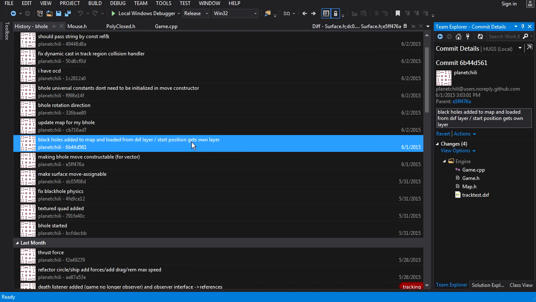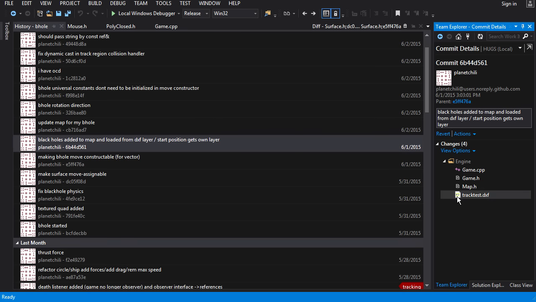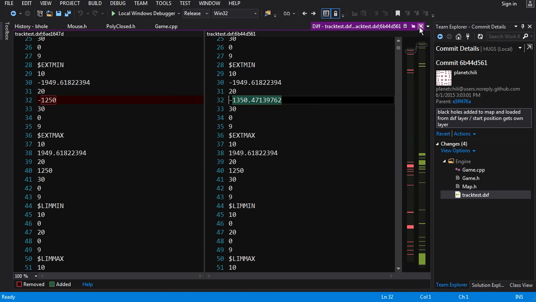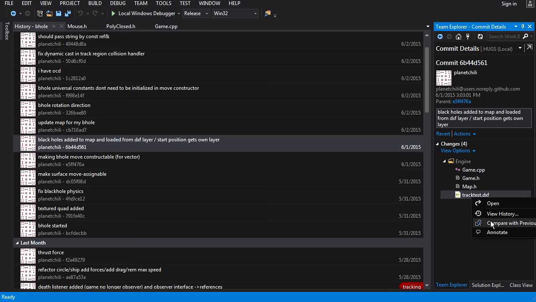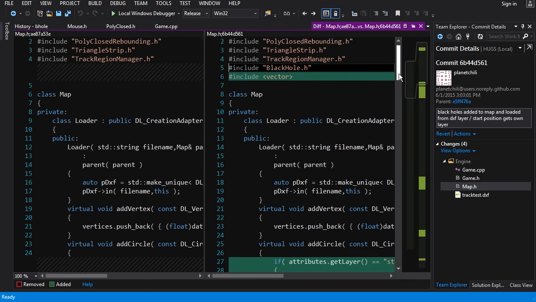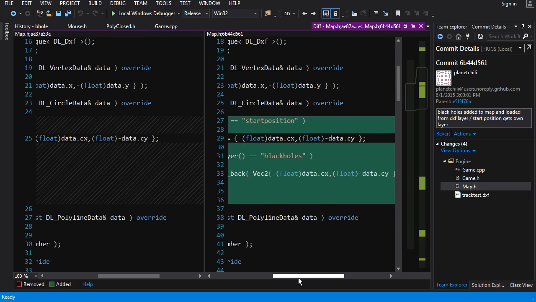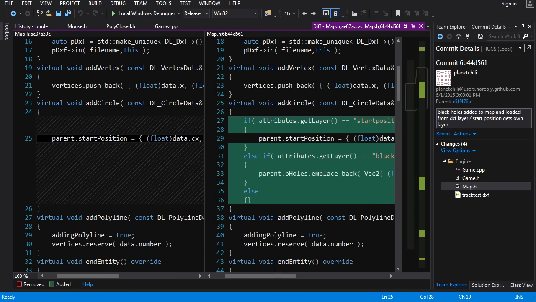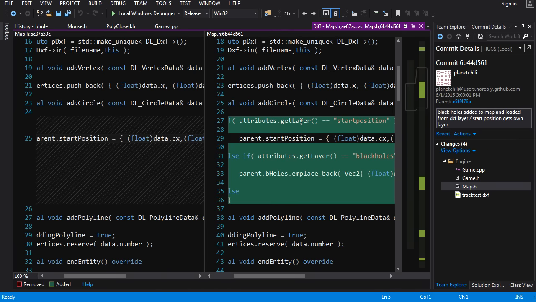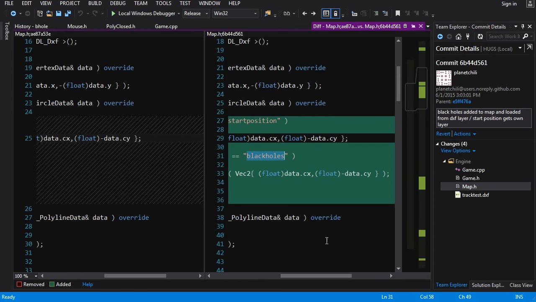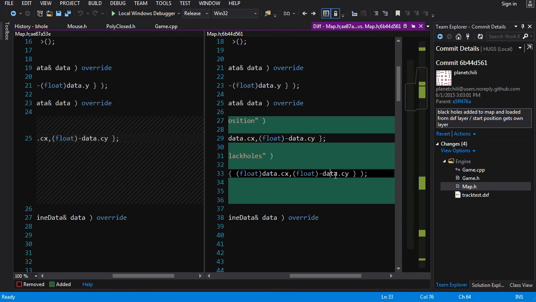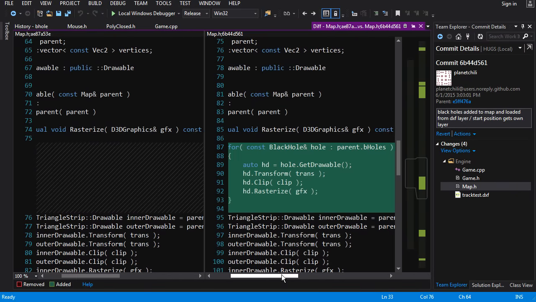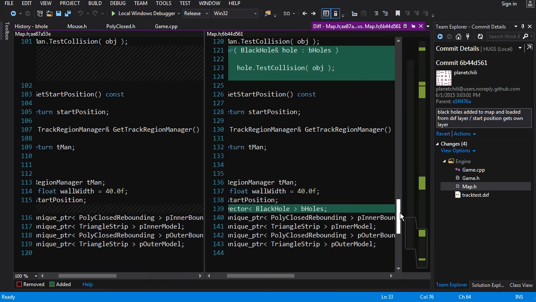All right, so here what we're doing is now we want to be able to load black holes from our DXF file. Shit, I can't open it from here, can I? I'll show you later. But anyways, the way we do this is in map. Before, if we found a circle, we just treated that as a start position. But now, if we find a circle, we check to see what the name of the layer is. If it's a start position layer, we treat it as a start position. But if it's the black holes layer, we treat it as a black hole. And we add it to the vector of black holes, which is here.